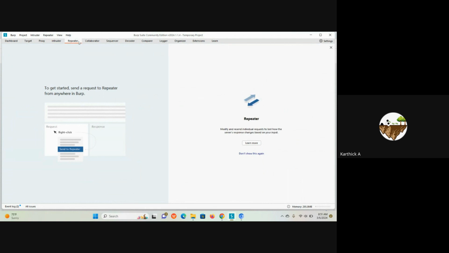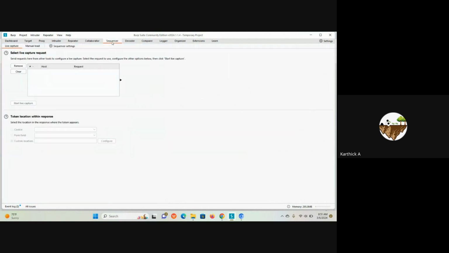Again, Repeater I will tell you. Repeater is nothing but you send a request and you see the response here, in a single sequence. Right side request, left side response. Those things we'll see tomorrow. Then go to the Sequencer. Here you can capture the live request, and you can do the modification of the cookies and tokens. You can see here, select the location in the response where the tokens appear.